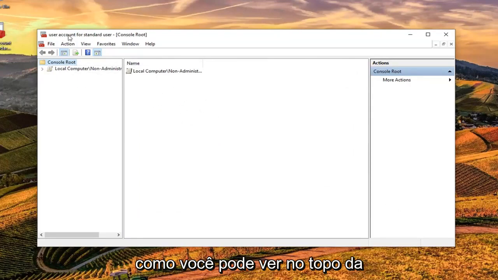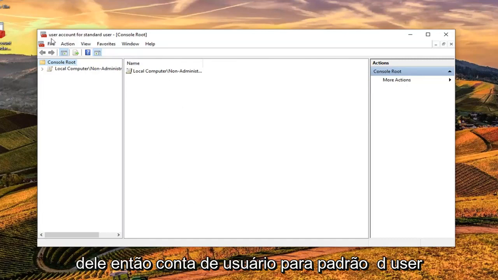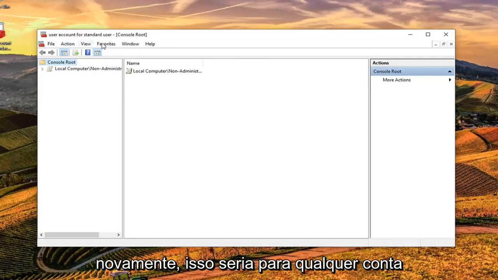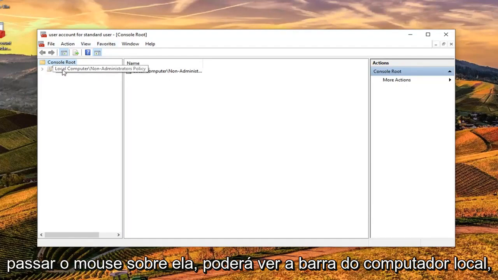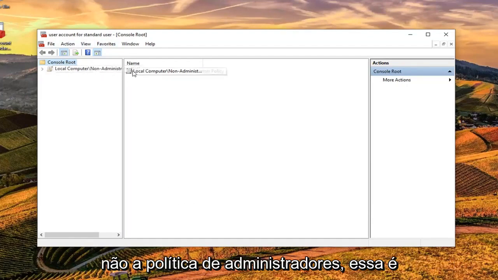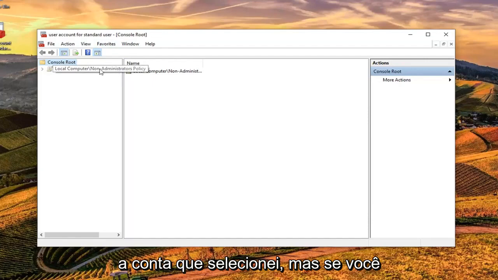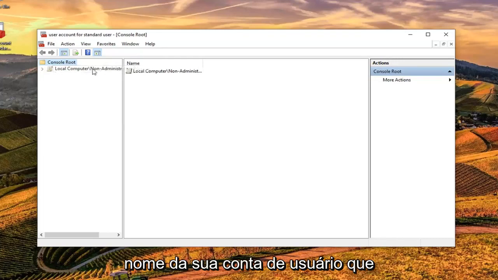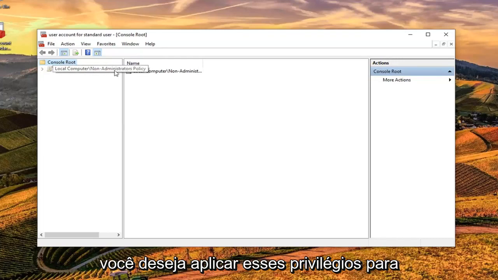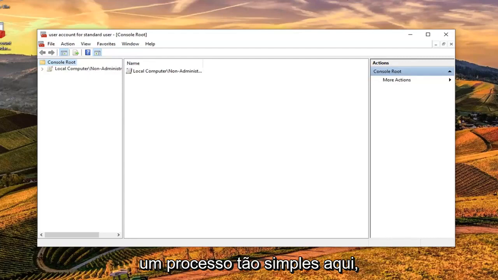As you can see on top of the console window here, it says the name of it, so user account for standard user. Again, this would be for whatever account that you selected earlier. And if you hover over it, you can see local computer / non-administrators policy. That's the account that I selected, but if you had a specific user, which you're probably here for in this tutorial, that would just be a placeholder for whatever your user account name is that you're looking to apply these privileges for. So pretty straightforward process here, guys.